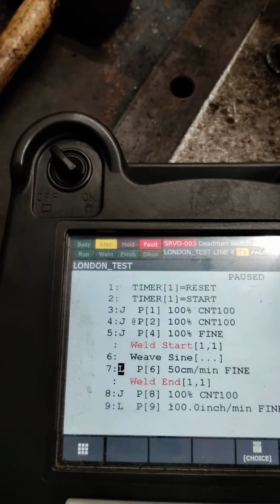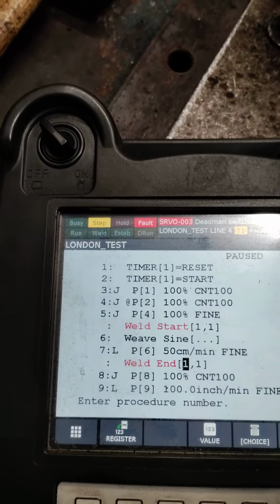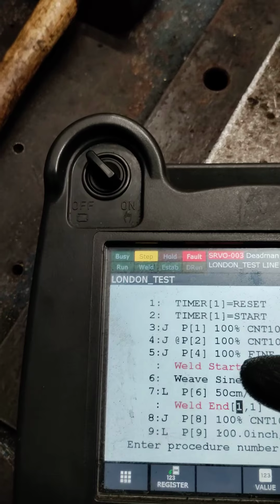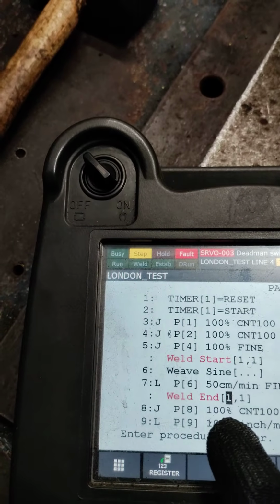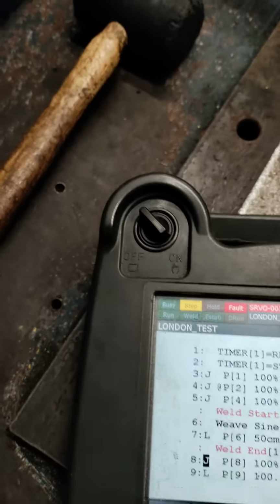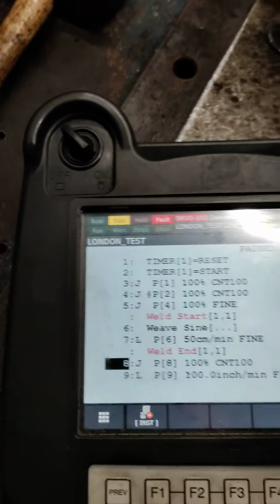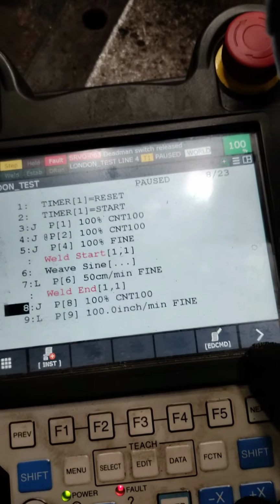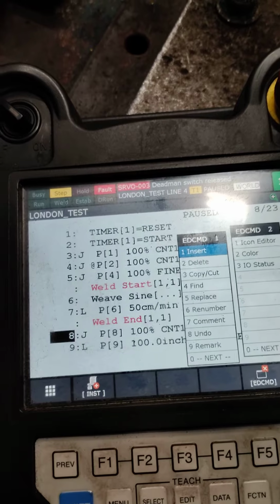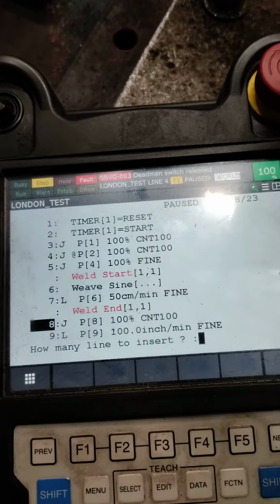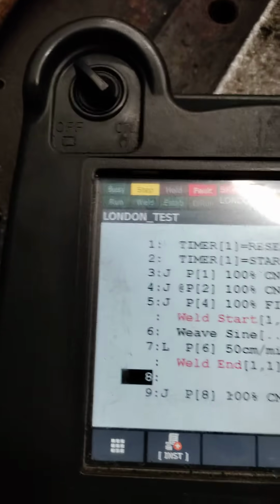So now that we got our weave in, we want to be able to turn our weave off after we get it started, right? So we have our weld start, then the weave starts, and then at the end, we have our weld end. So what do we need? We need to end our weave. So we're going to cursor down to this number 8. We're going to go back over here to EDCMD, and we're going to insert another line, number 1. How many lines do you want? We just want 1. Enter. Boom. Now we have our space.